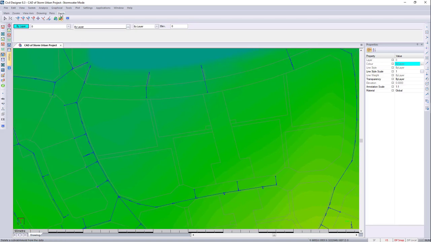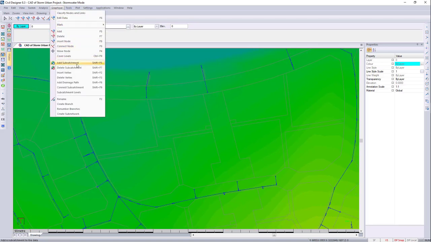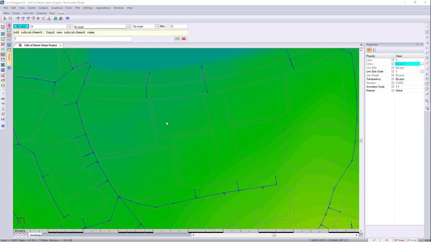So I'll go and say graphical add subcatchment. I'll give it a name, stormwater catchment area 1. And I will specify now, just to save time, I'm going to do this quickly. You are more than welcome to be a little bit more accurate than me.